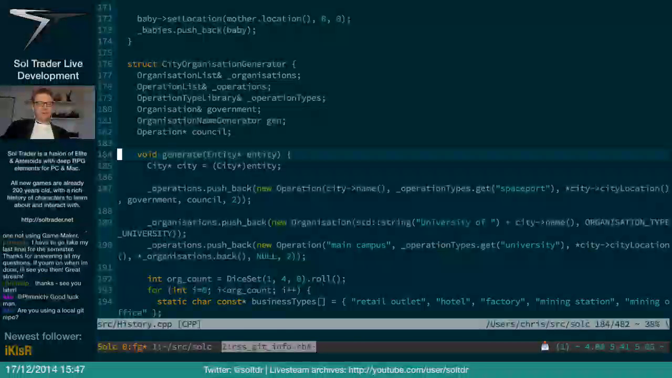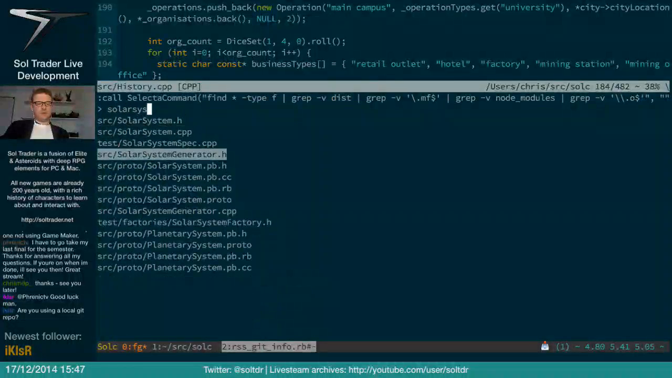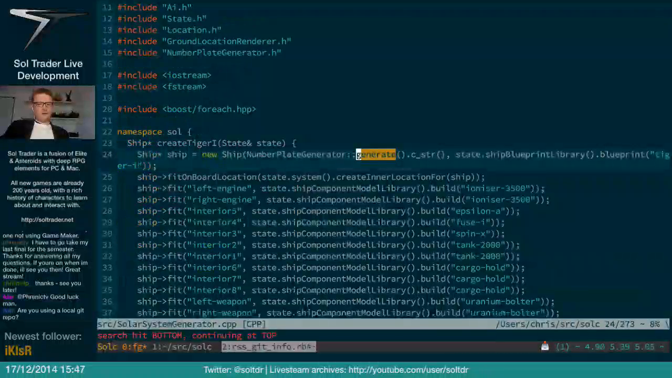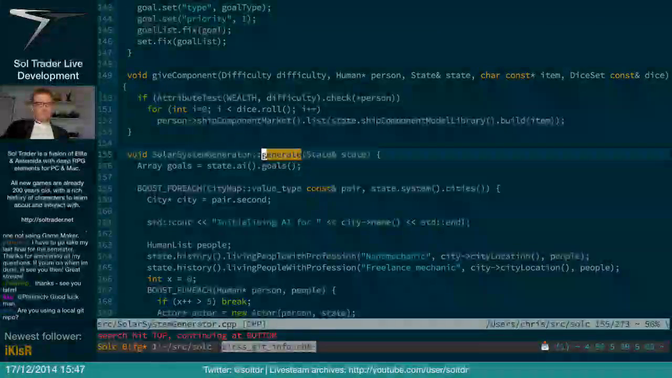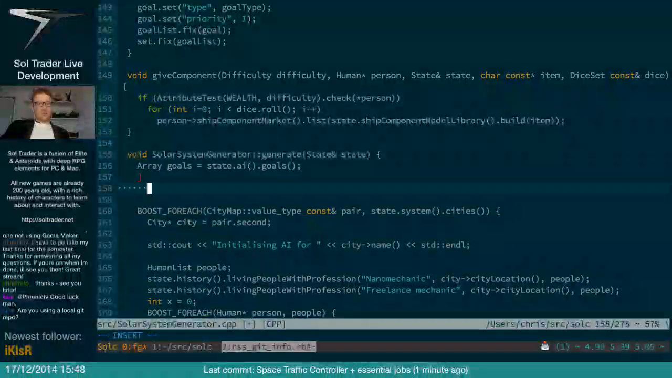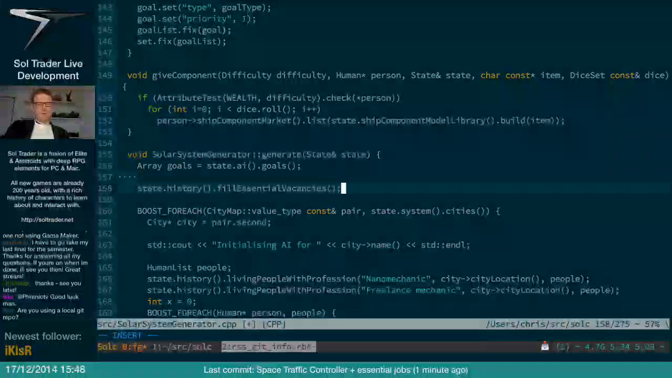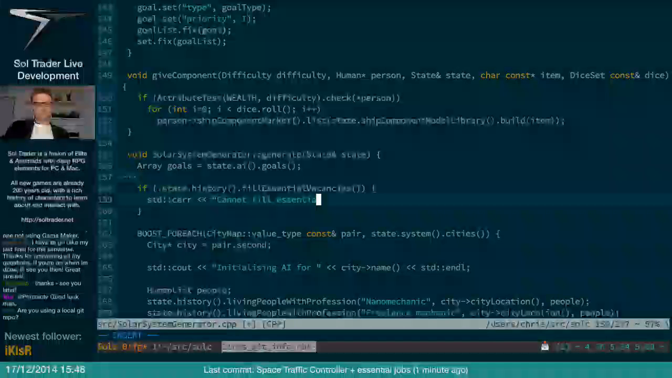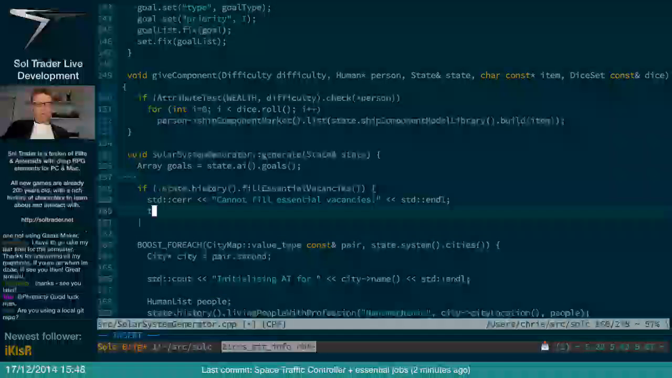It's probably, no, not in there. It's probably in the solar system generator. I actually want to do this. Generate. Here. So before we hook up everyone, we want to basically say state history fill essential vacancies. And actually, if we can't fill them, we need to do standard C error. Cannot fill essential. And then I'm going to throw at this point.